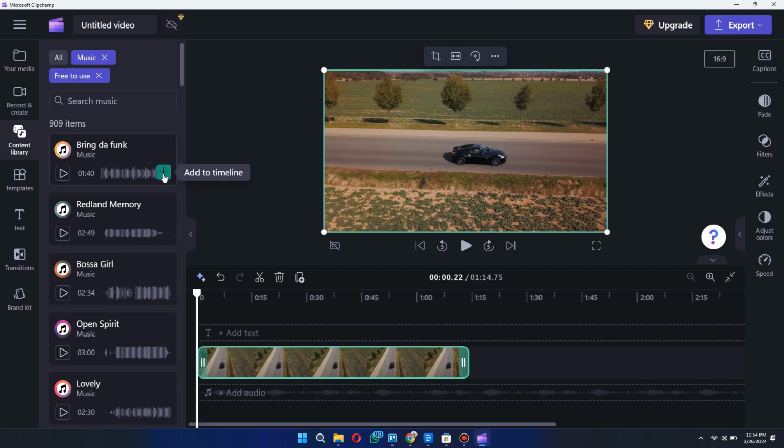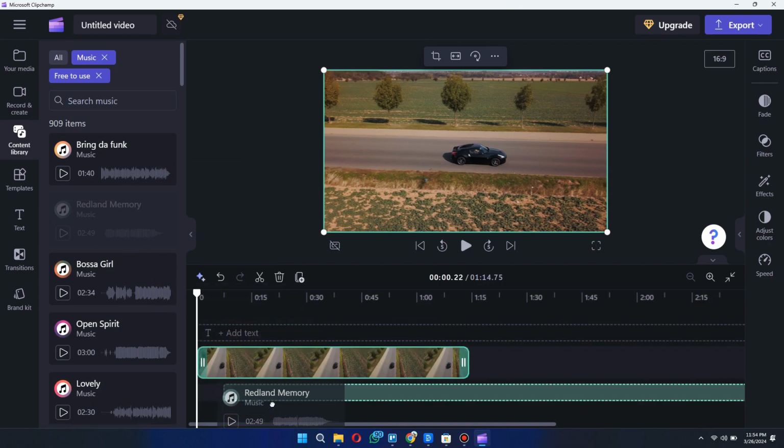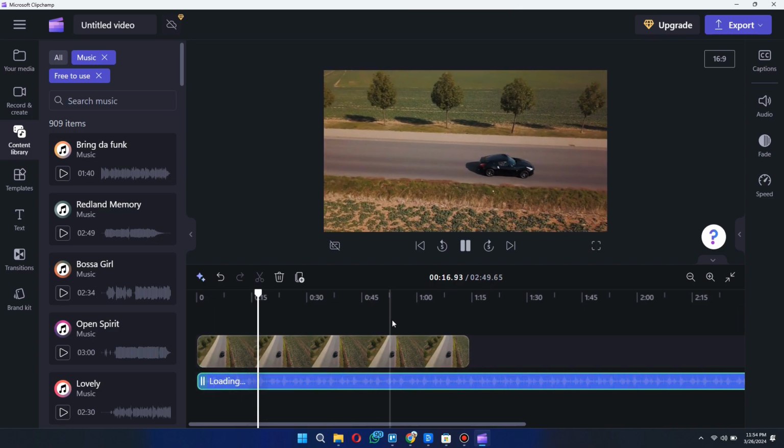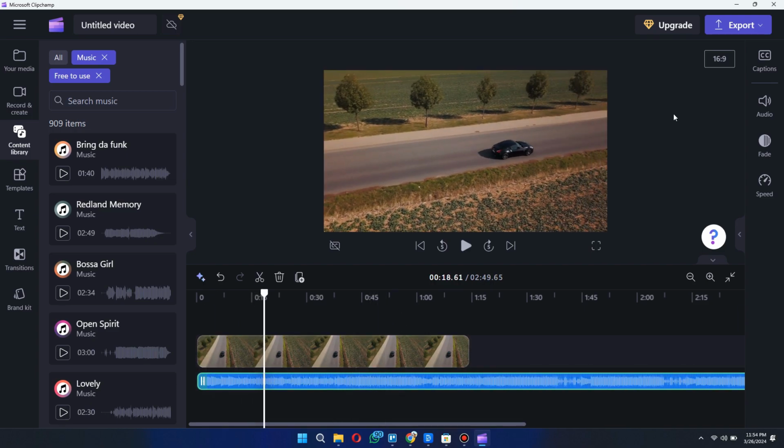Now, you can click on this plus icon to add it, or you can simply drag and drop that music to your timeline. After that, adjust the music according to your video. Once done, you can click on this export button to export your video.